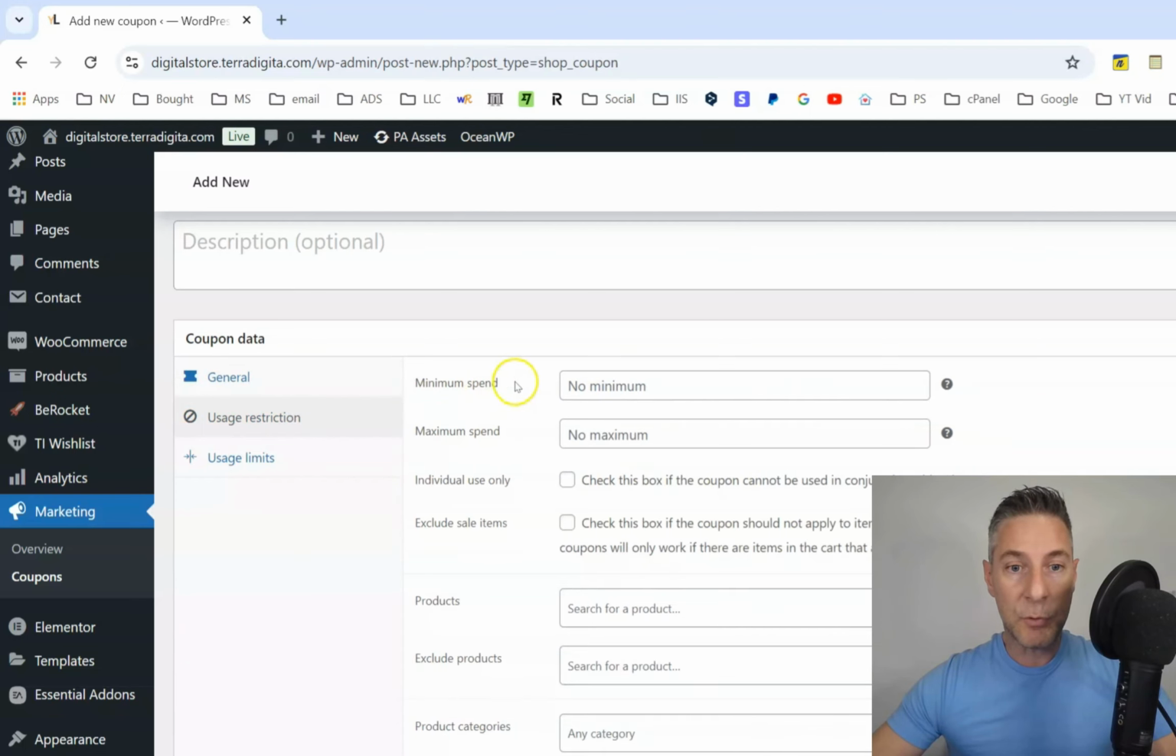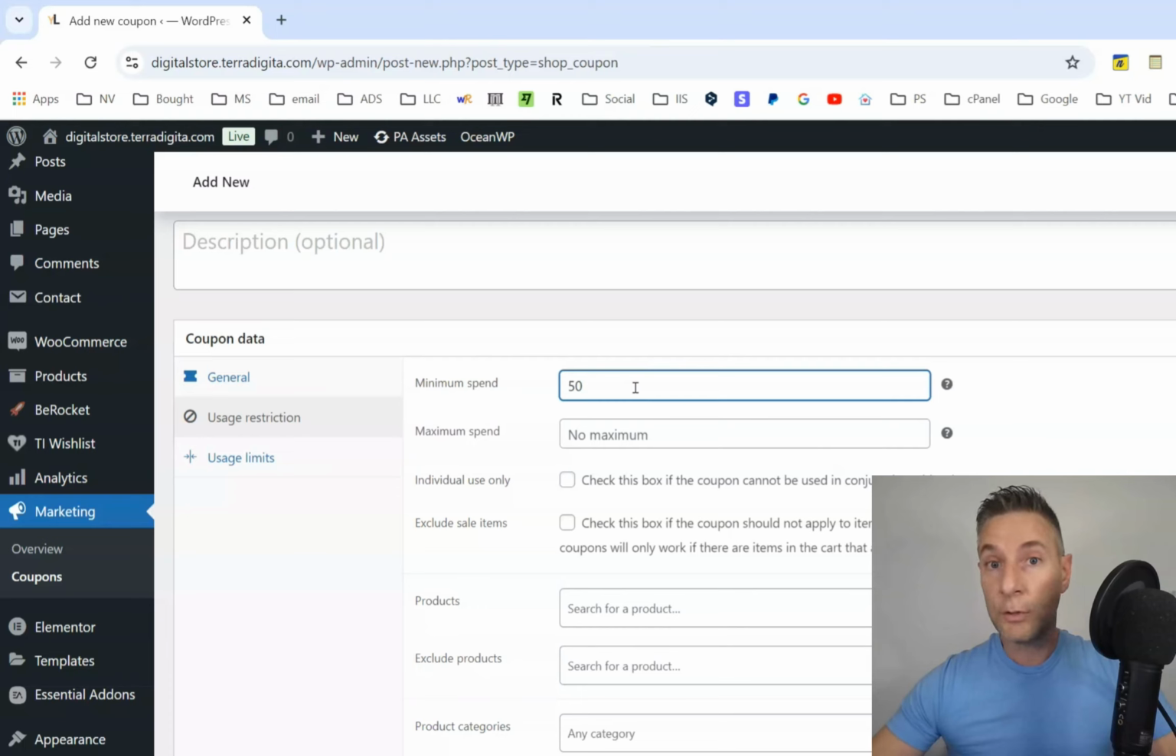Next, go to usage restriction. Here there is the minimum spend. What does it mean? If, for example, you want your customer to spend at least $50 so this coupon code can apply, you put here 50. And if somebody has $40 or $49 in the cart, this coupon will not apply. It will apply only if it's at least 50 or more.